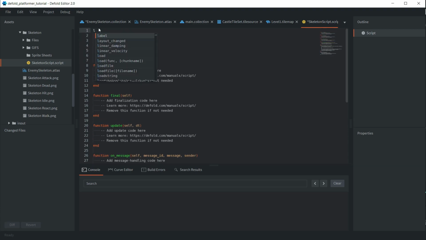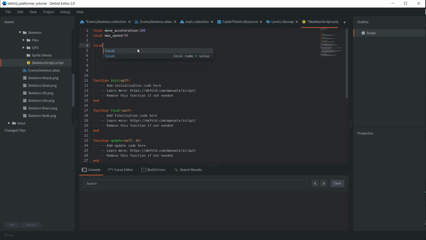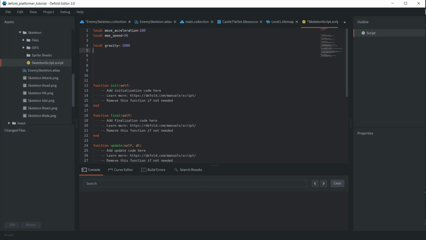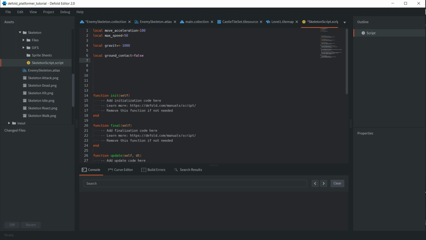Let's start by declaring some variables at the script level. A local move acceleration initialized with 100, that represents the acceleration of the enemy when moving. A local max speed set to 50, that is the maximum speed at which the object will be able to move through the level. A local gravity set to -1000. Two local Boolean variables to hold if the enemy is colliding with the ground and the walls. Both are initially set to false.